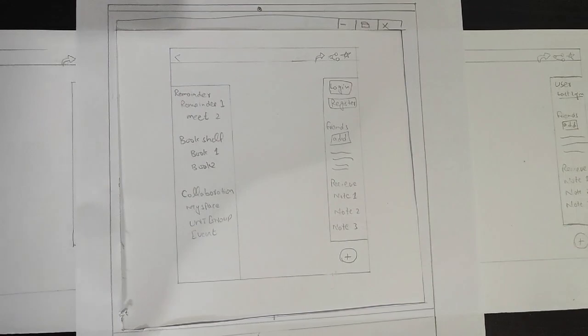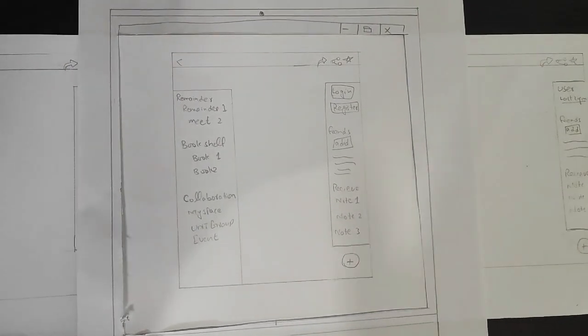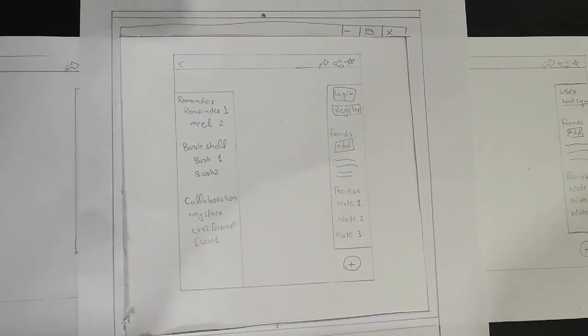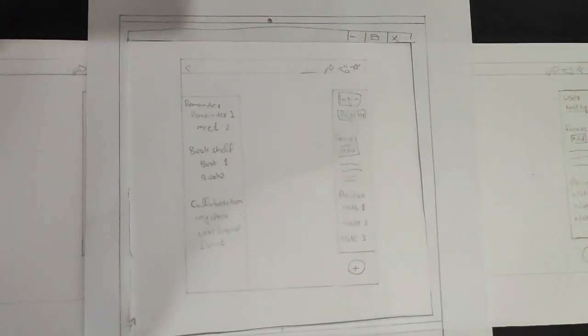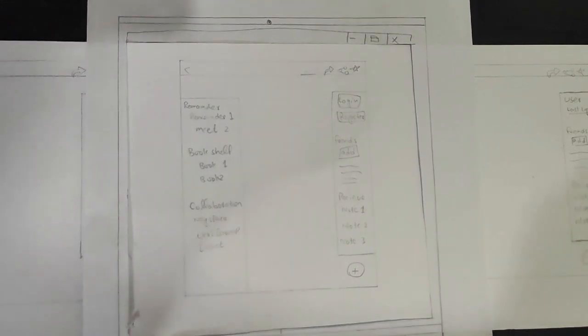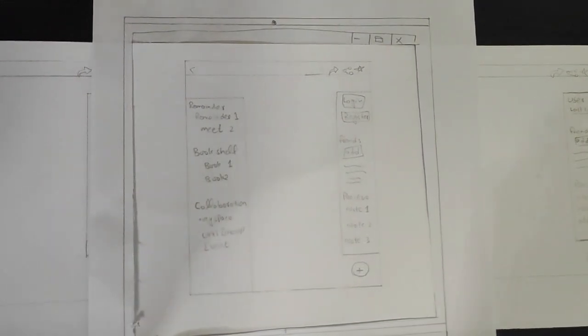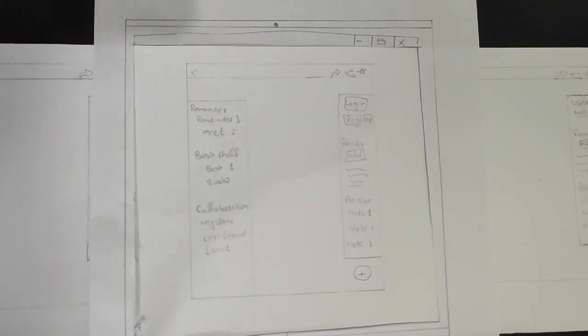The first goal is to let the user log in. The second goal is to let him register himself. The third goal is to set a reminder for the future, and the fourth goal is to collaborate with the other people who are using this application.